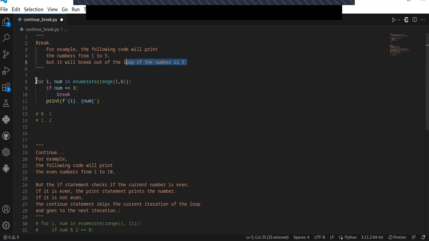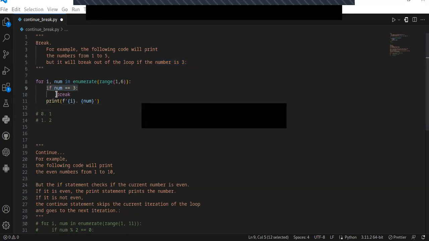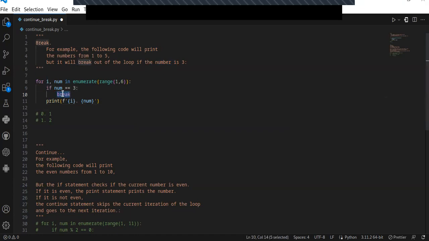This for loop iterates the number from 1 up to 6 and prints out 1 up to 5. But in the loop, there is an if statement. The if statement checks whether the number is equal to 3. If the number is equal to 3, the break terminates the execution of the loop, and it will not continue executing after the break statement. So the result will be 1 and 2 only, because the loop is terminated.